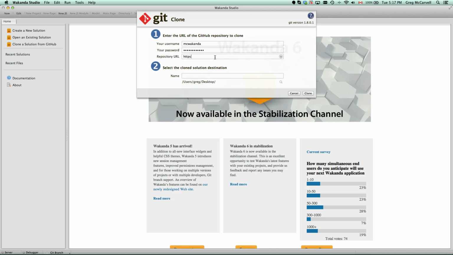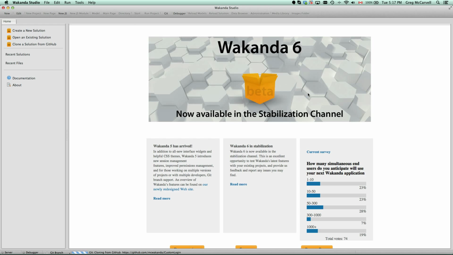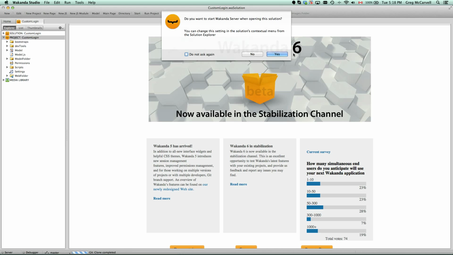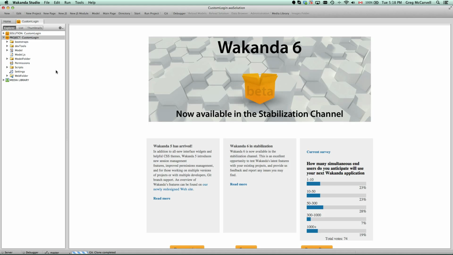So it's github.com/micwakanda/C custom login. And I think you just do it like that. Just put it on my desktop. We'll clone it, and I'm just going to show you. So yes, we'll start the server.